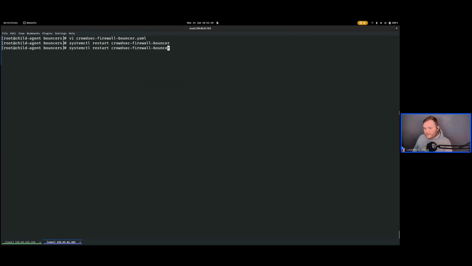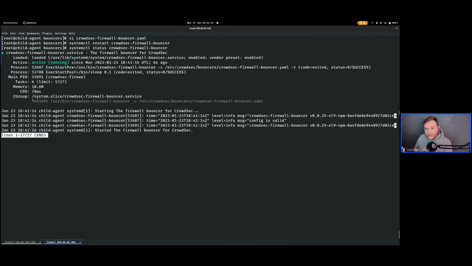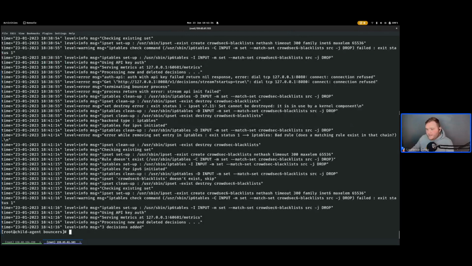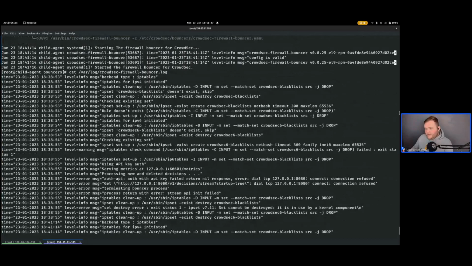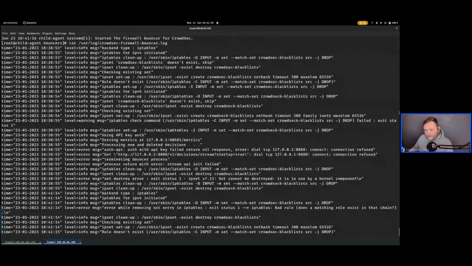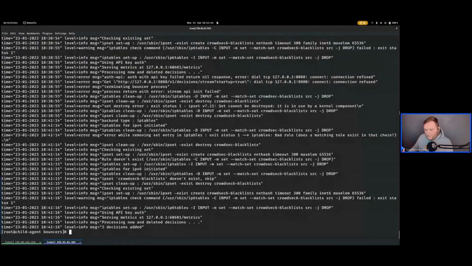And then if we run status, we'll see that the bouncer is still running. It hasn't crashed. And then if we go and cat the CrowdSec firewall bouncer logs, we see here that it's managed to connect. It's managed to create all the IP tables and stuff, and it's processed and added the 3 decisions that it needed to.